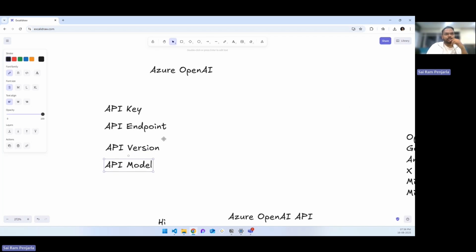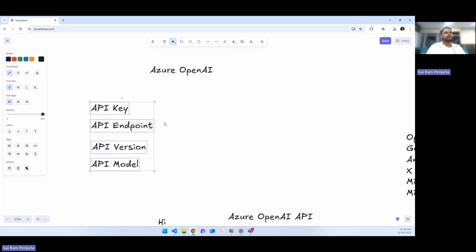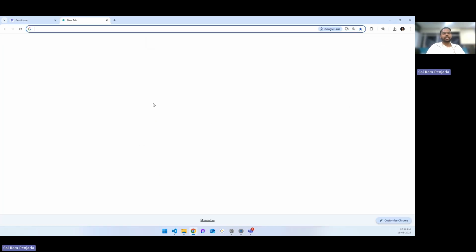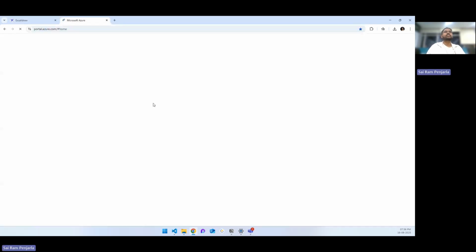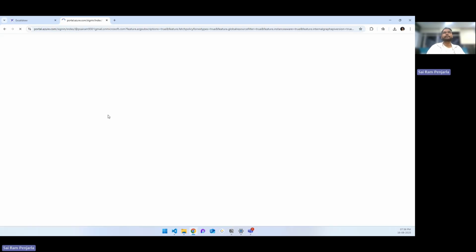So you have to get these four different things to use any Azure OpenAI API. So from where can I get all these? You can get them directly from the Azure portal. So let me take you to portal.azure.com. I'll log in with my personal email ID.